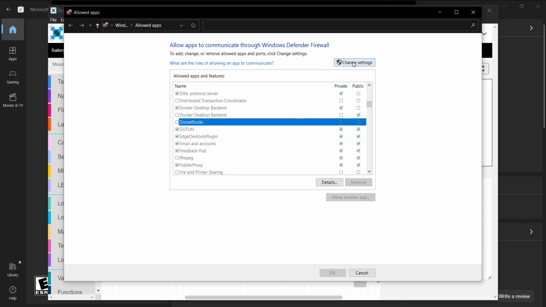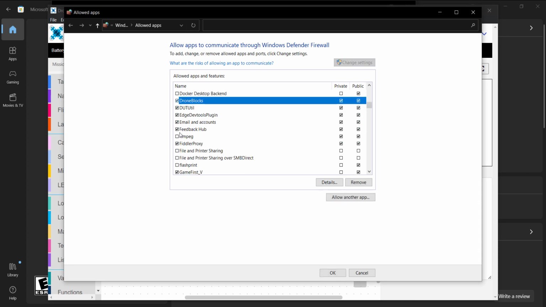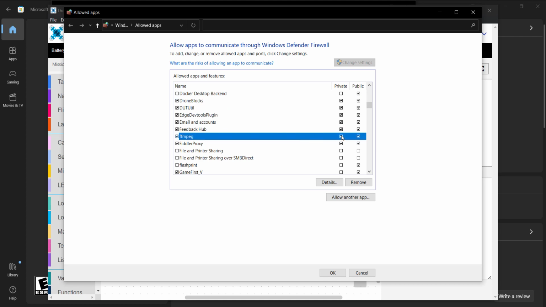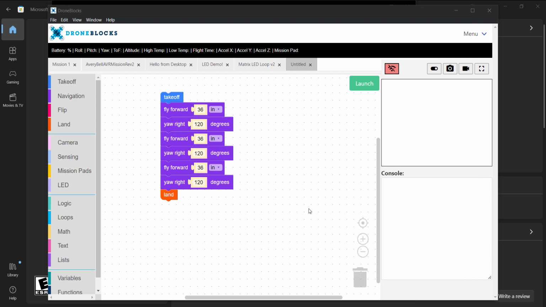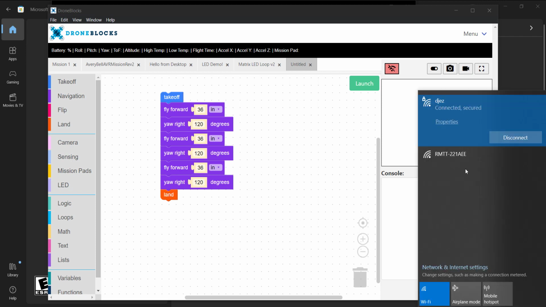So we'll fix that by going to change settings. I'll select DroneBlocks and I'll select FFmpeg. We want both private and public. We'll click OK. So everything is now back to a state where we want it. For example, if we had done a fresh install and opted into both of those settings, we'd be good to go. And I've gone ahead and powered up Tello.